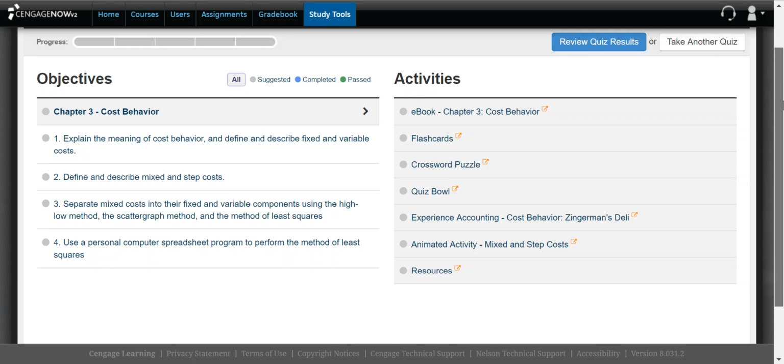When it opens, the first thing that you're going to see over here on the right-hand side are what we call chapter-wide resources. So this is an overview of the entire chapter. You have the ebook for chapter 3, flashcards for all the terminology and concepts in chapter 3. You can do a crossword puzzle. Quiz Bowl is like Jeopardy, so you can quiz yourself before taking a quiz, for example.